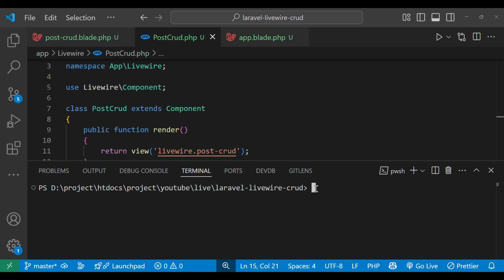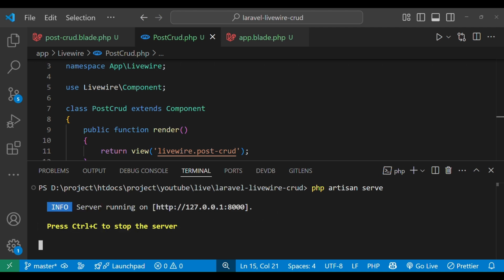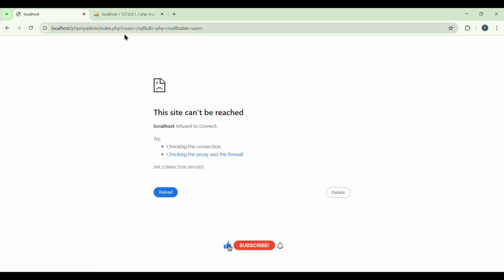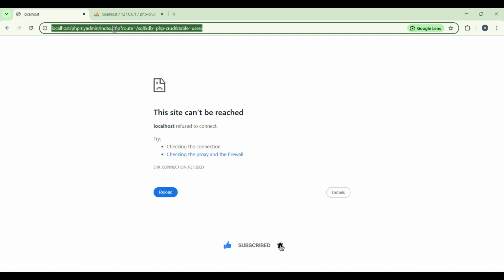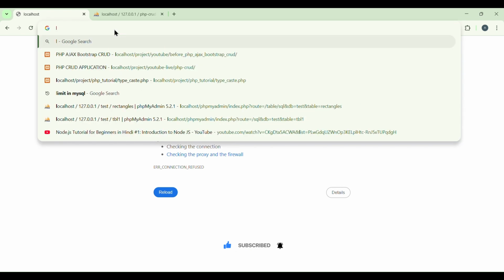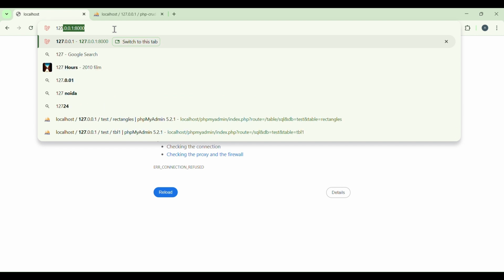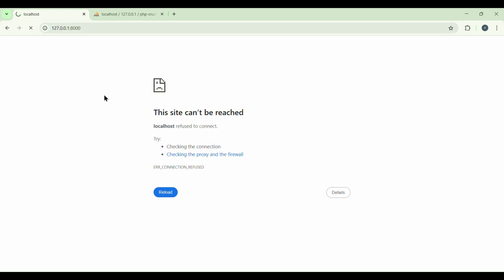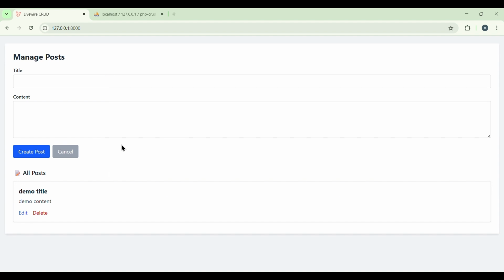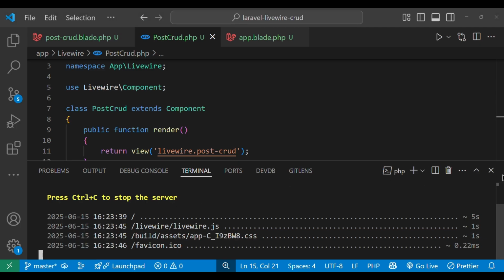So let's go. First of all, I am going to run my application with php artisan serve. This will run my application. Okay, so I'm just going to open my application, which is on localhost 127.0.0.1. This is our application.